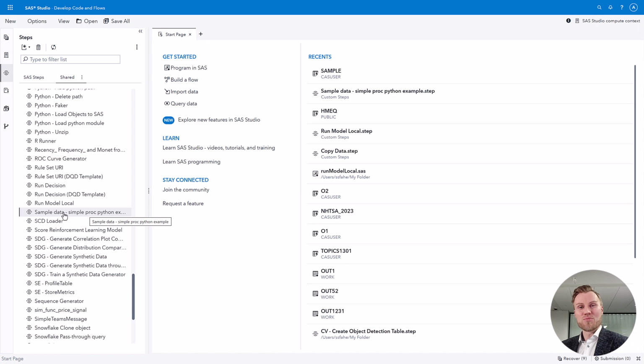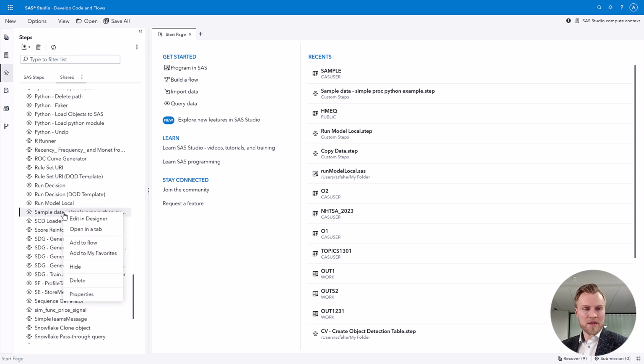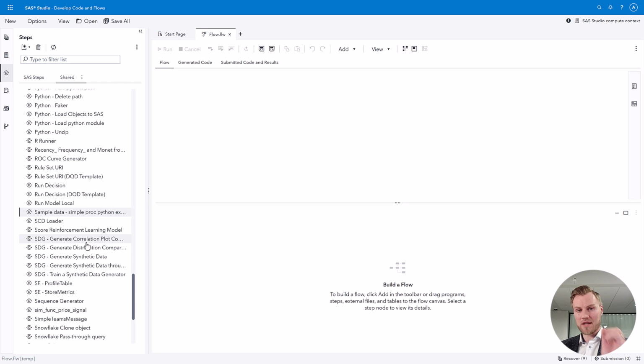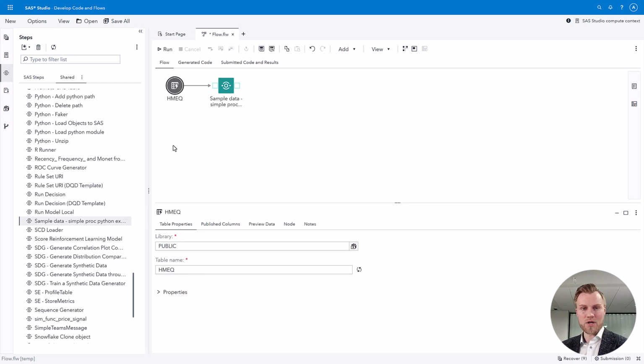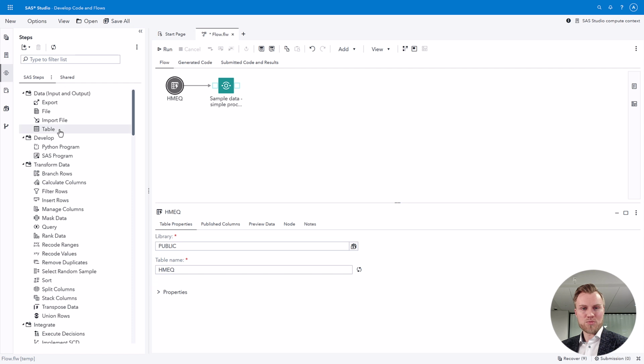Now it's time to move to our third and final example. And that example was about using Python code inside a custom step. So let's open the step I have previously created and add it to a flow. And let's just briefly check out what it does. So by default, I have defined an input table for this step. And then I just need to add an output table.